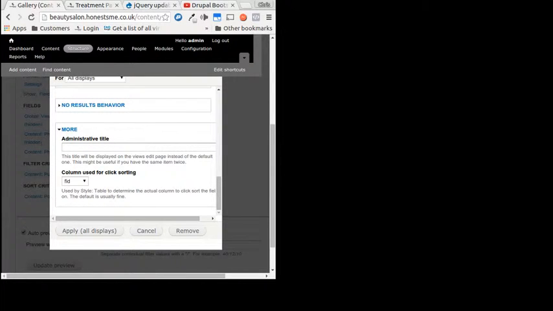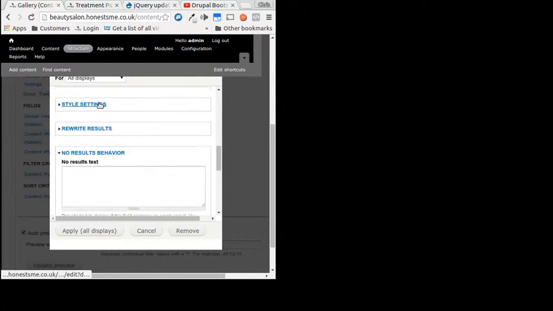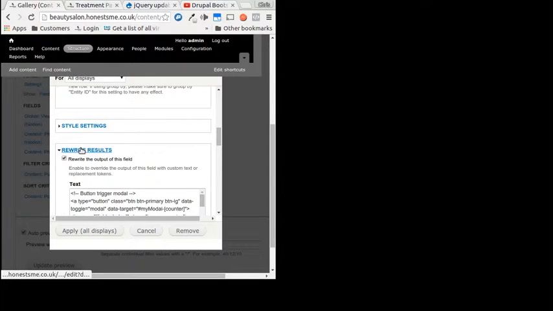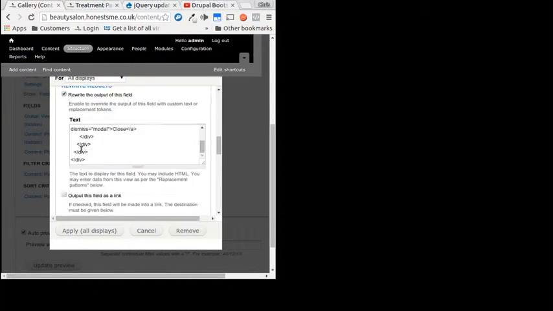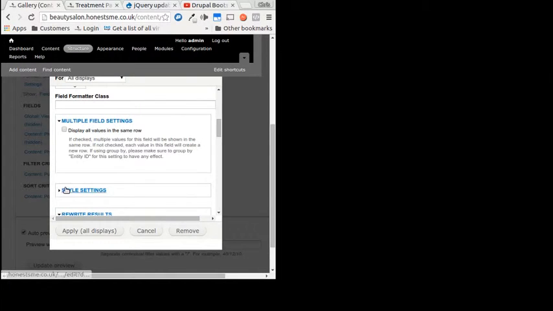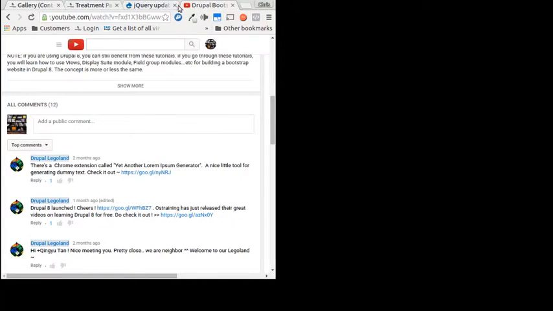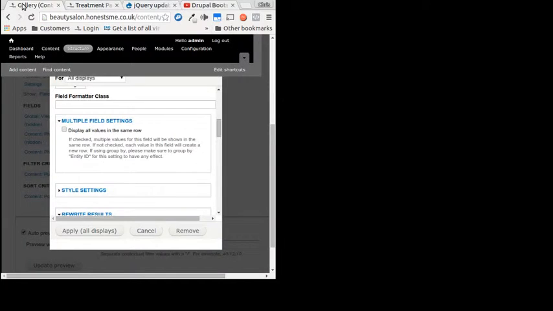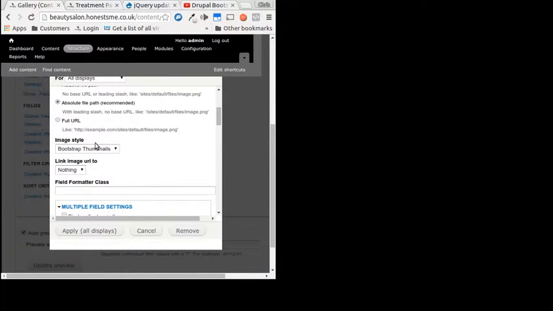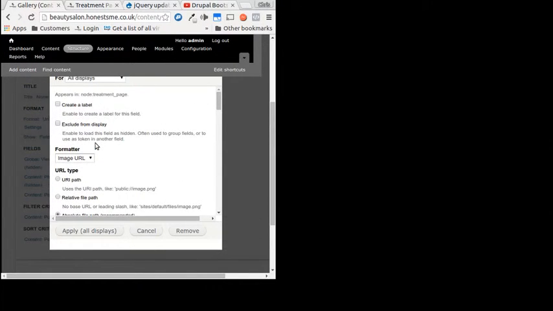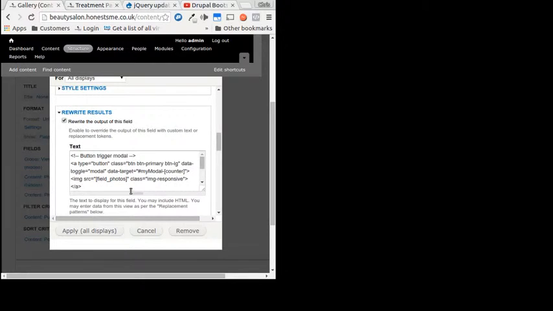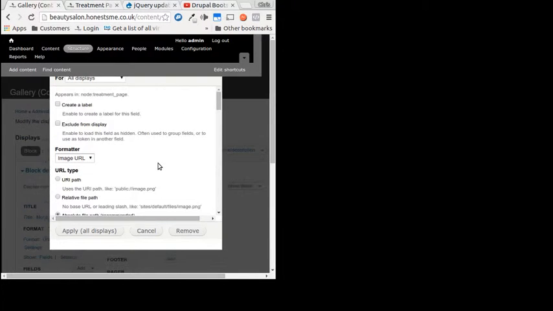No results behavior. Nothing. Now there are some rewrite rules here, but I do believe this is specific to the modal view. Having watched all of the Drupal Legoland series, and having made the carousel on the home page before, which is arguably a better view to look at, let's do that.